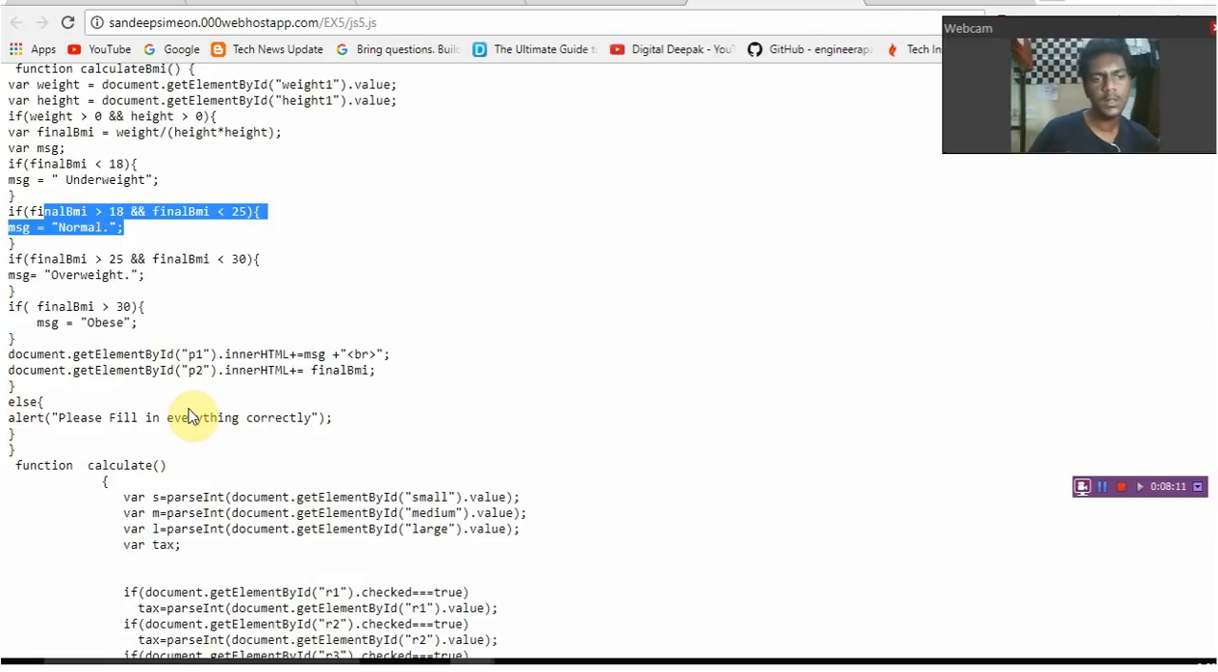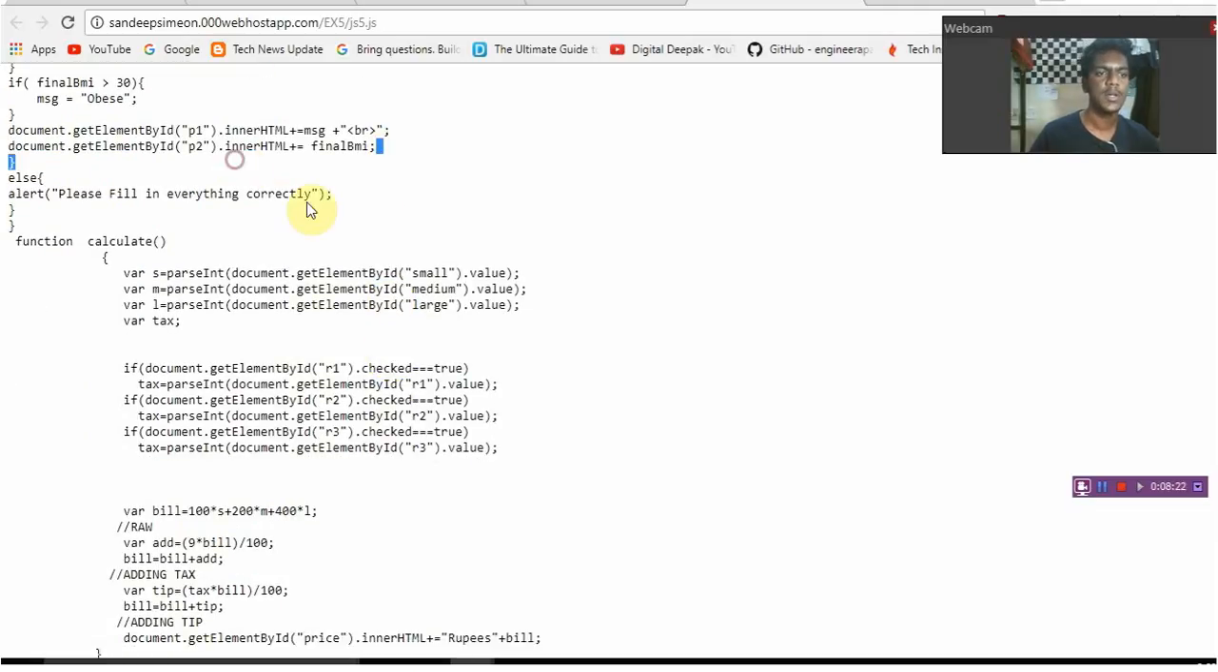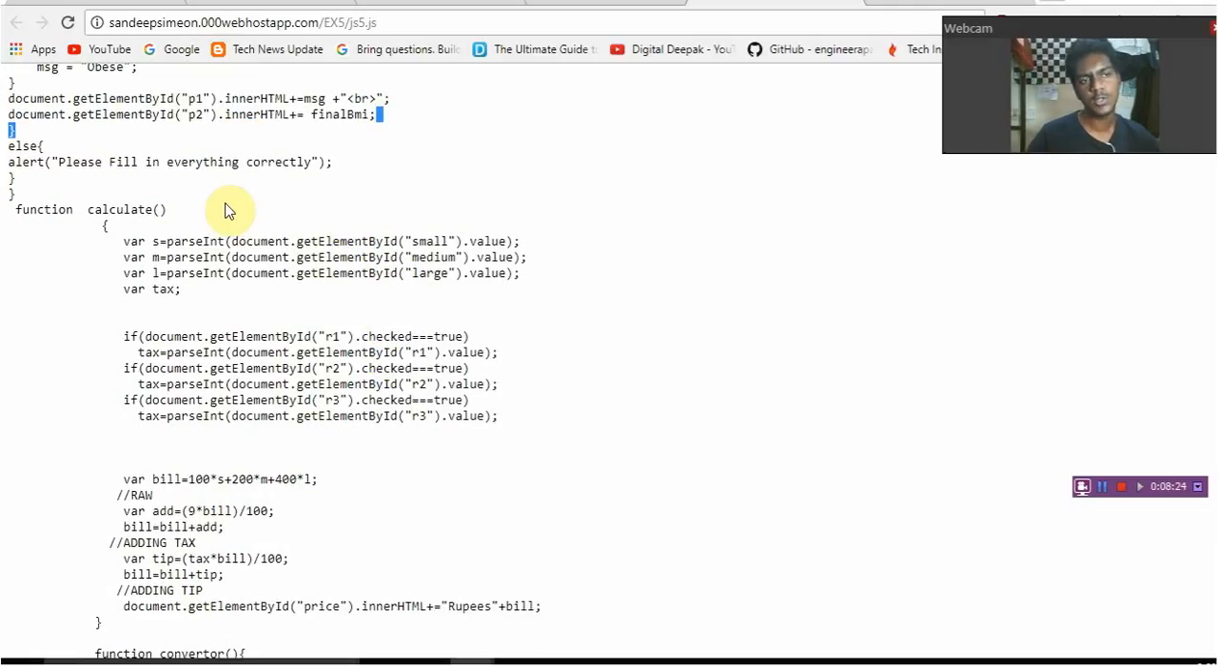And then document.getElementById p1, that is para 1 which I have given in the HTML, dot html plus message, so that the message will be displayed and the final BMI also will be displayed. Else it should show some message, right? So the alert box will show please fill everything, and then calculate.